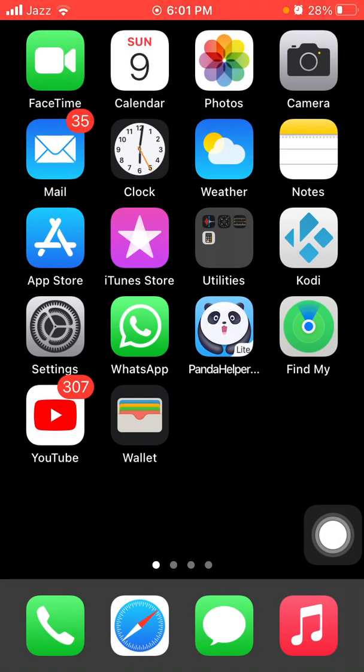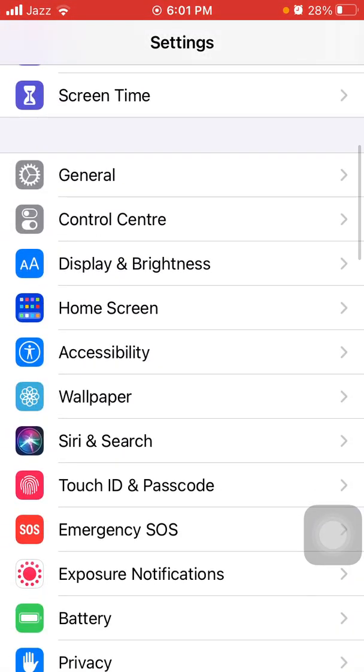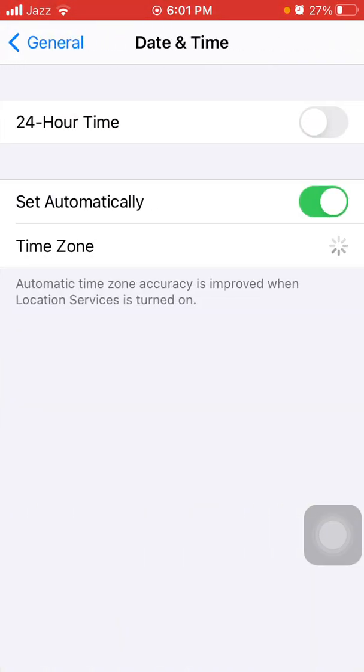Now we go for solution number five: check date and time. First launch Settings, then tap General and tap Date & Time, and make sure that Set Automatically is enabled.